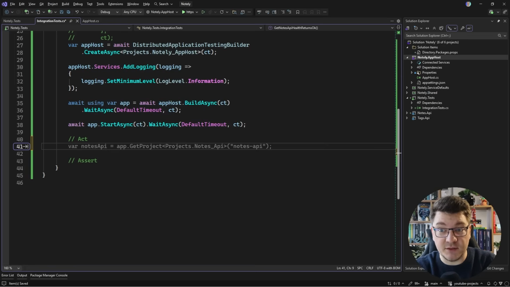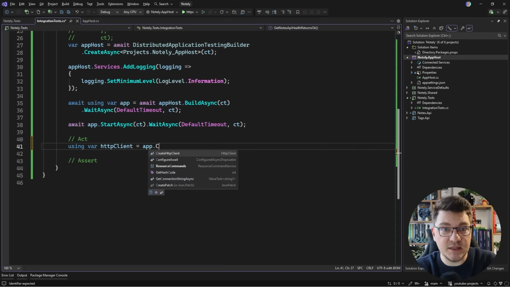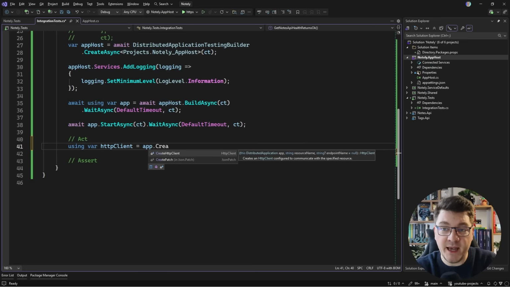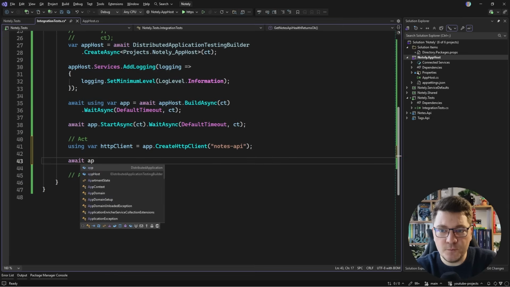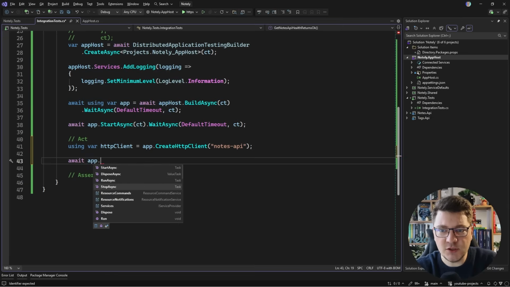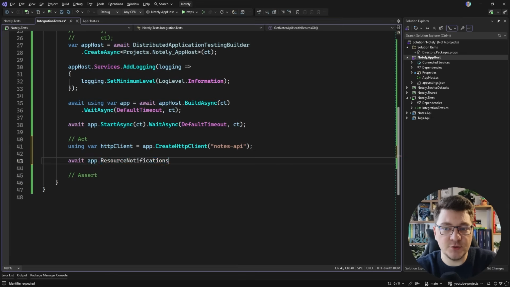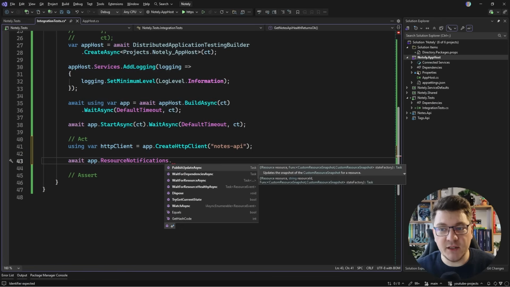Now, what can we do with it? For example, I can create an HTTP client by accessing my distributed application, and I have this create HTTP client method. Now I need to pass it a resource name, and I want to use the Notes API. And then what I can do is access my app host, and there's this resource notifications property, which gives you a way to wait for your resources or their dependencies to be ready to accept requests.